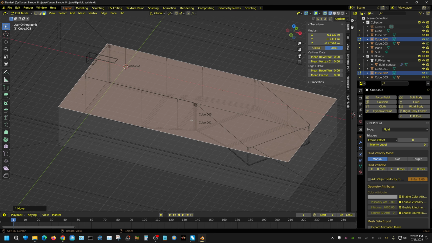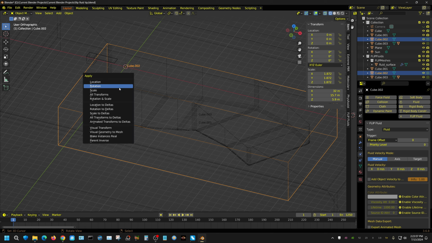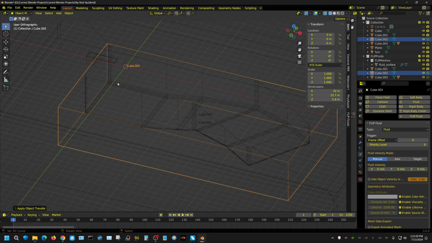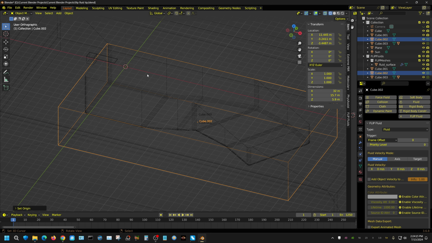I'm going to press Tab to get out of edit mode, and then I'm going to press Control A and apply the scale. You don't absolutely have to do that, but sometimes you need to, or otherwise it gets glitchy. Now I'm going to come up here to Object, Set Transform, Origin to Geometry, which basically takes the center of geometry and sticks it right in the center where it should be.